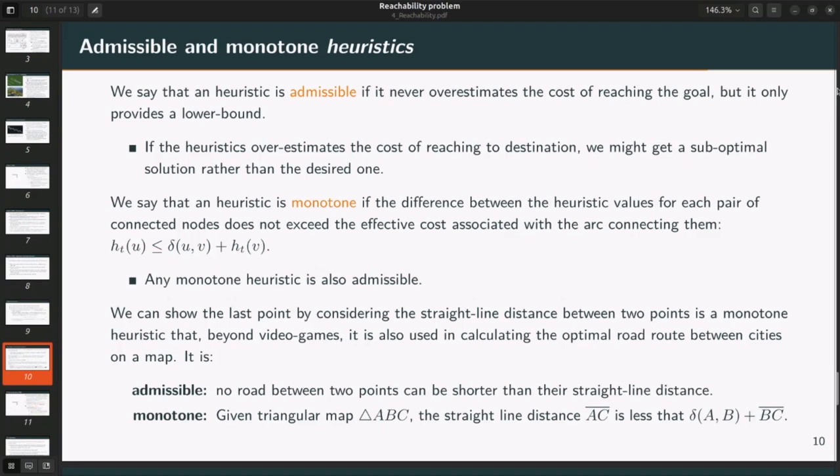So we have admissibility and monotonicity of a heuristic. Usually we're saying that a heuristic is admissible if it never overestimates the cost of reaching the goal, but always provides a lower bound. That is important because if I'm overestimating, then I'm over-exaggerating all the time the cost of reaching that. So it's actually counterintuitive. Usually you might say, in order to be safe and sound, let's overestimate the cost, but it's actually not going to work because the compass is not going to work properly.